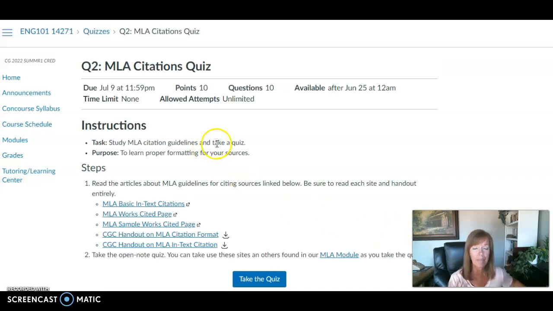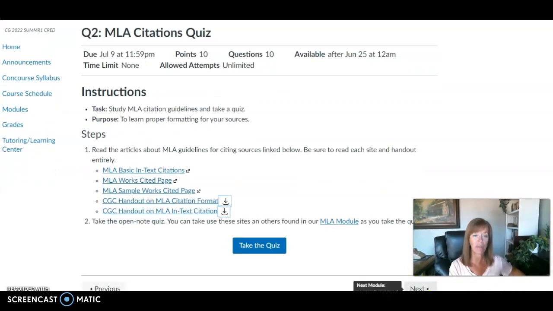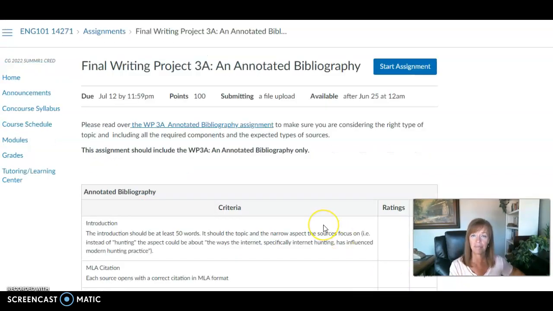You can take it a couple of times. It's all open book, open sources. Just take the quiz, and it's a good review of what we are going to be doing, how to format, okay? And then this just moves over to next week.